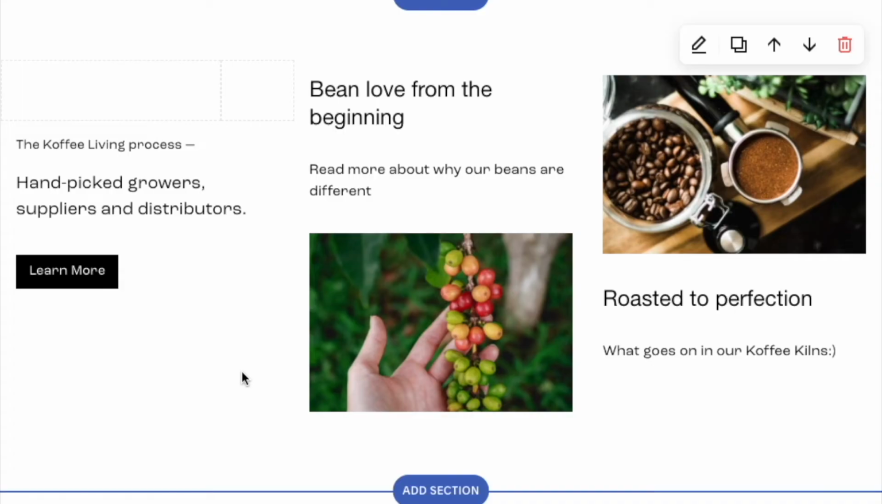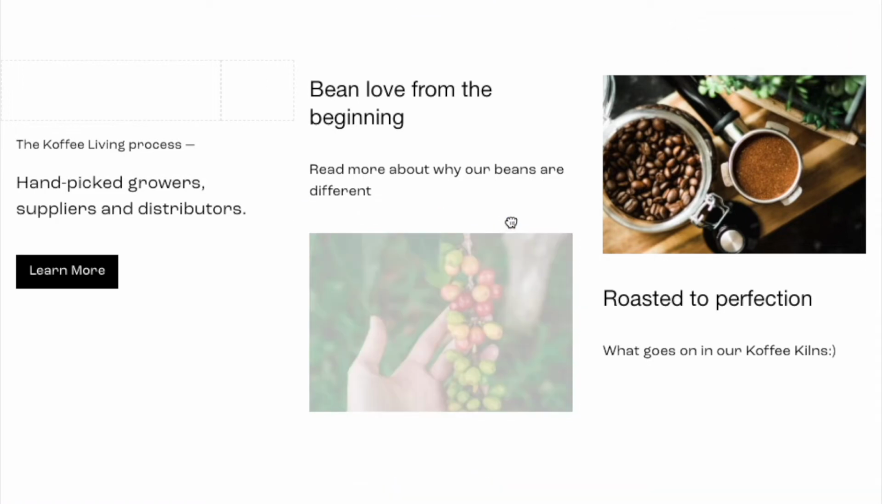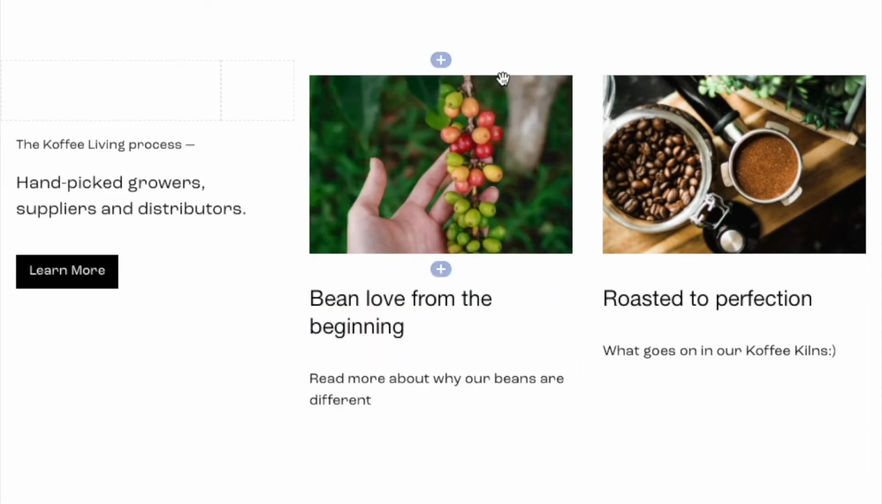If you want to move any of your content around your page, just hover over the top of the content block you'd like to reposition. When you see the hand icon appear, you can click and drag that piece of content to a new location on the page.